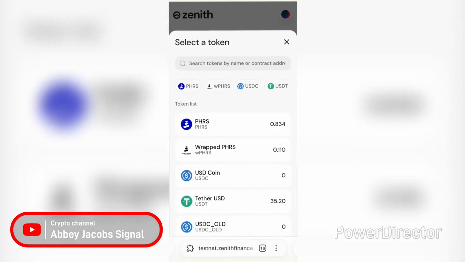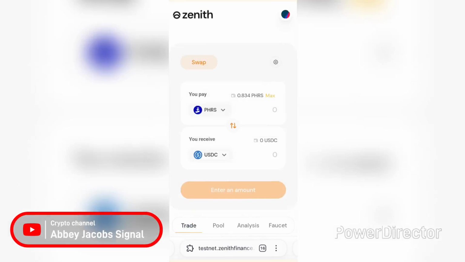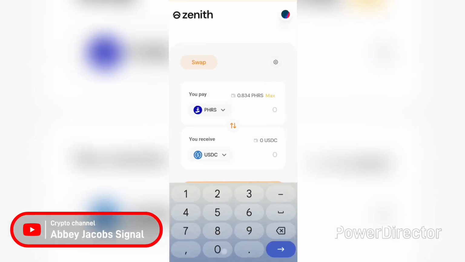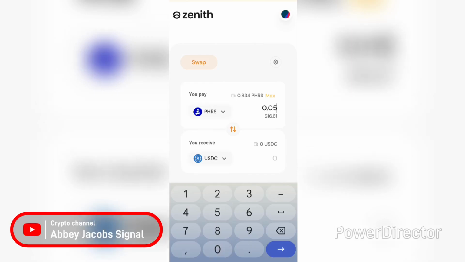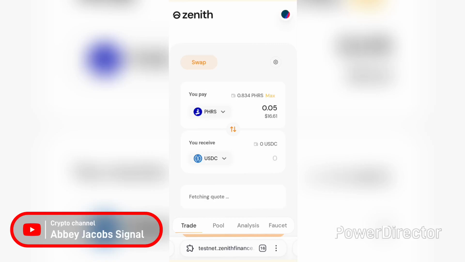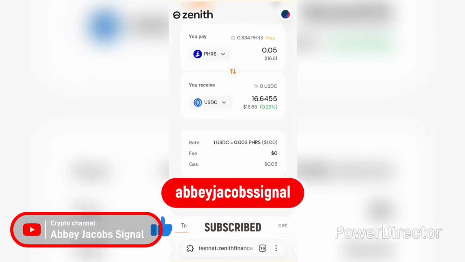So for this particular video, let me just swap to the USDC. Now I've clicked on the USDC. Now if I click on 0.05, this is currently worth about $15.61. Then I can convert it to USDC. So as you guys can see, the rate and the gas fee has been calculated. So all I have to do is click on swap.